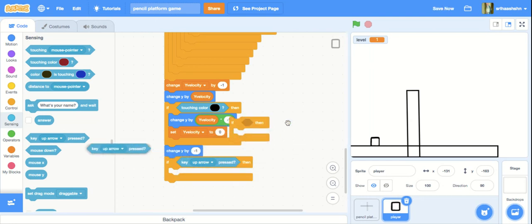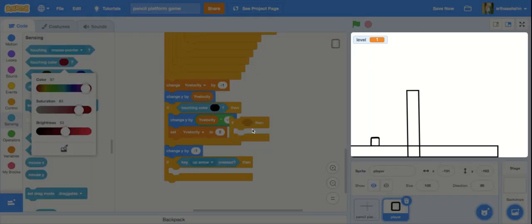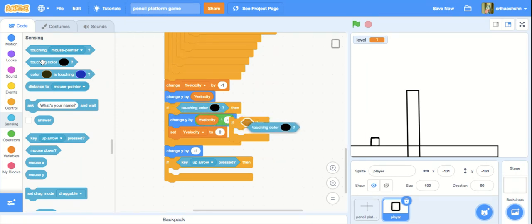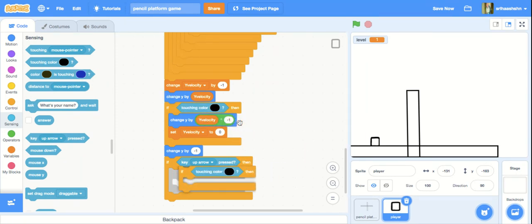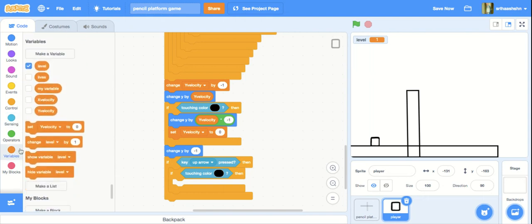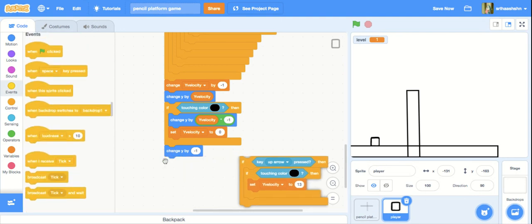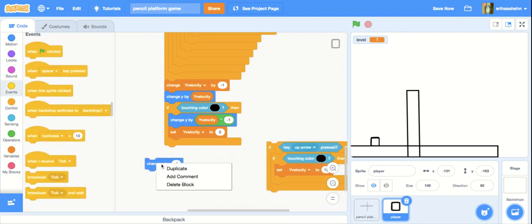So beside this keys, please use a color picker. Okay, and drag this and set y velocity to 13. Y velocity to 13, and next change y by 1, or else let's duplicate this block and keep it here.